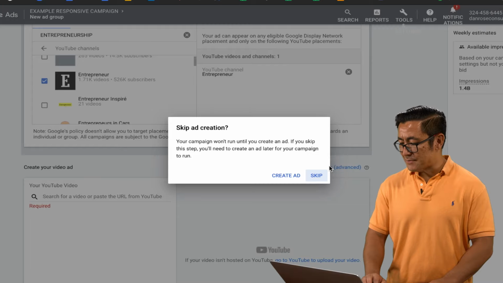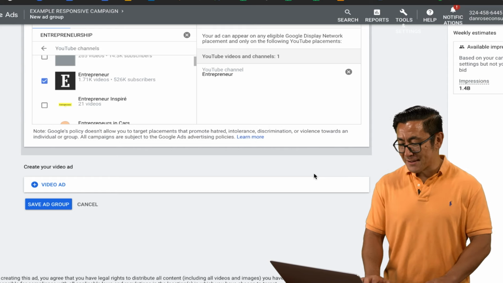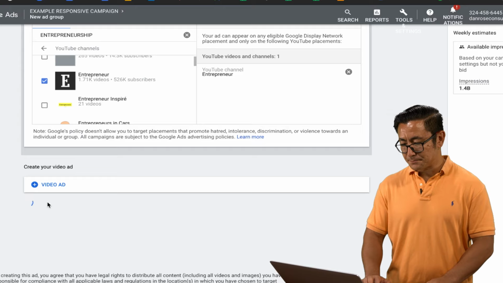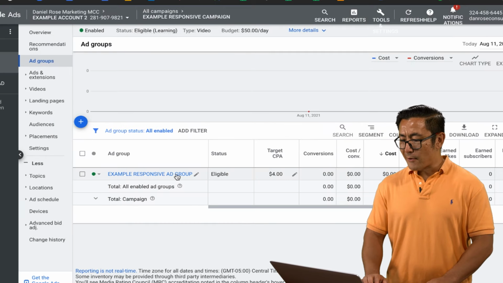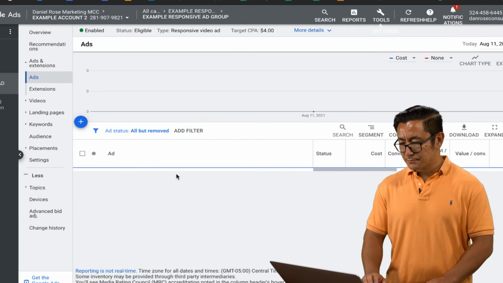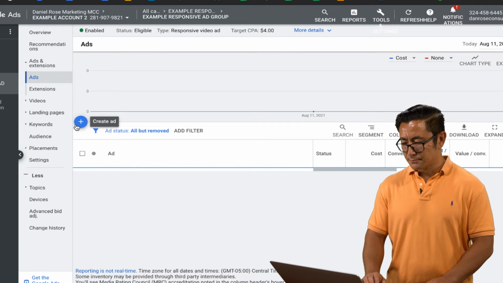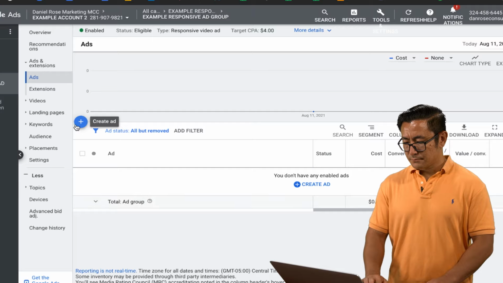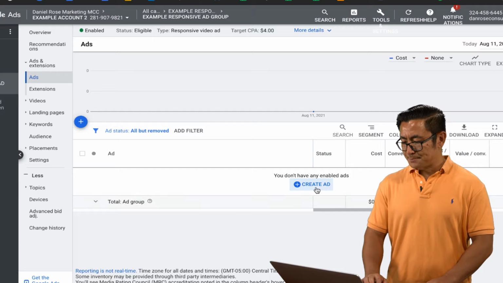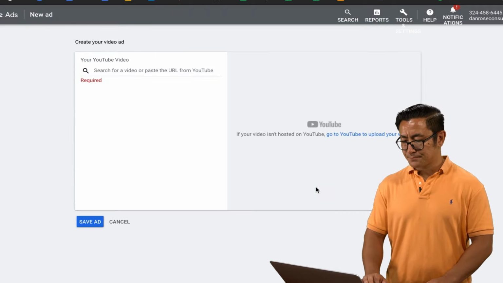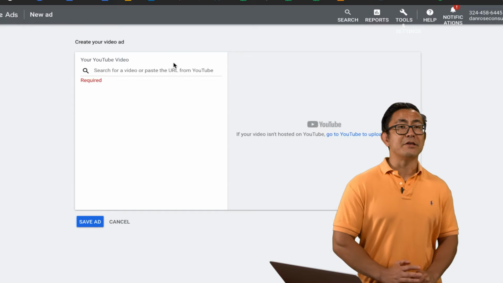Because I'm advanced, I will skip the ad creation. You should too because you're advanced. And I save the ad group. Now I go into the ad group. And I make my ad. So I click on create ad here. And then I put in my YouTube video.